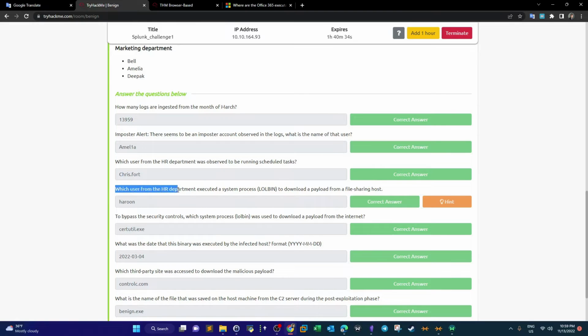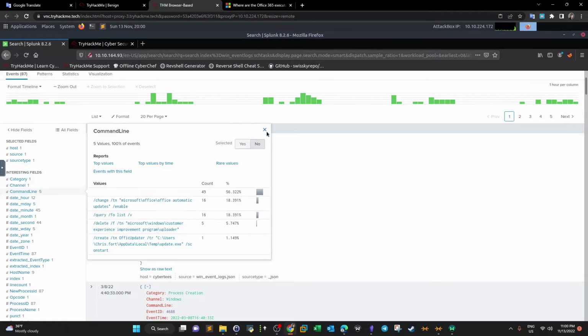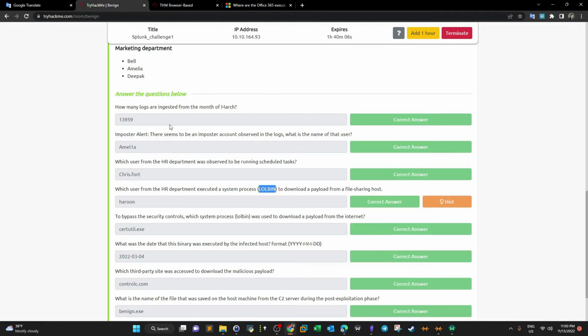Which user from the HR department executed a system process LOL binary to download a payload from a file sharing host? So there was a machine in the HR department executed a binary or system process to download a payload. So here, as you can see, we have to find out the username. So let's go back and HR department, system process, download a payload from a file sharing host.